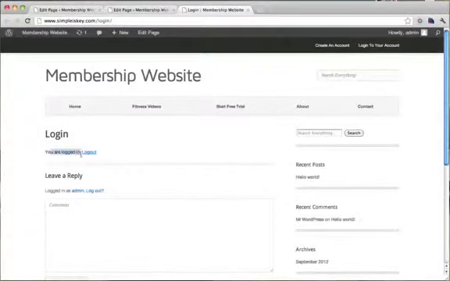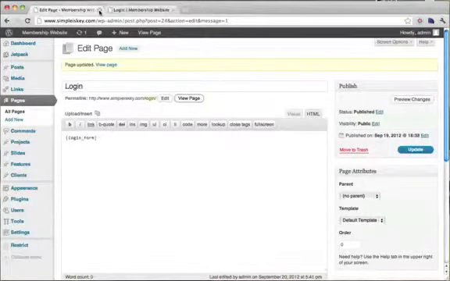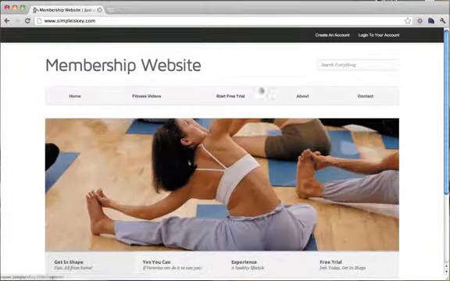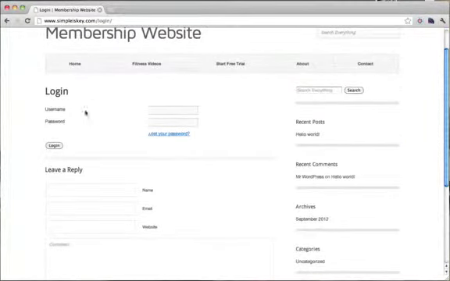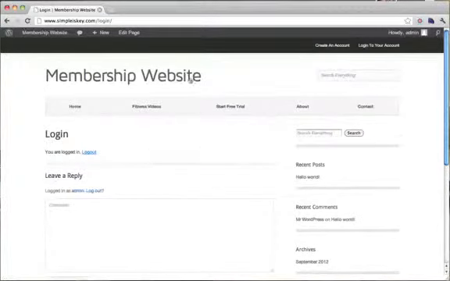So it says you're logged in. Do I want to log out? And I can if I want to. So let's do that. Let's exit this and let's log out. And if I go back to my log into account, you can see I can put my username and password in here. So now I'm logged in.